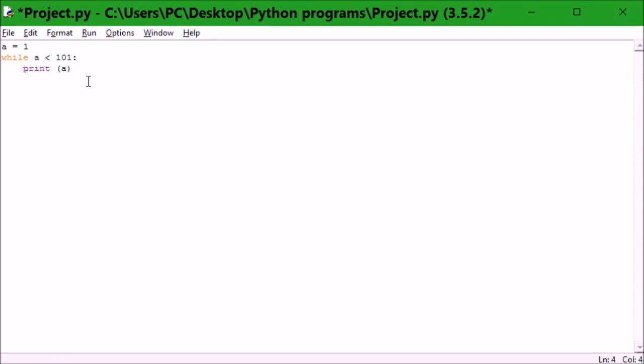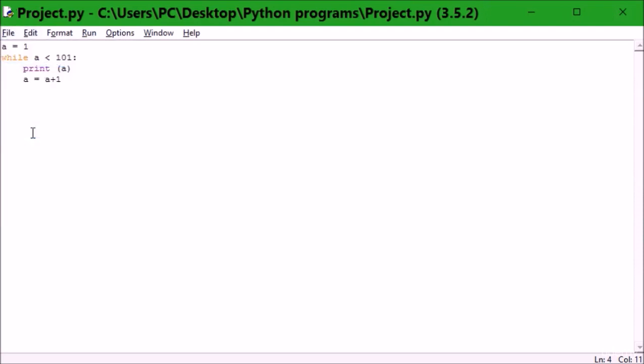And when it prints A, I want A to increment. I will now say A is equal to A plus 1. That means when it prints the first one, 1, you should add 1 again, print 2, and continue to add 1, print 3, and when it reaches 101, it's not going to print 101 because it's less than. It will now stop. So I'll go ahead and click File and Save, and I'll go ahead and run this model.